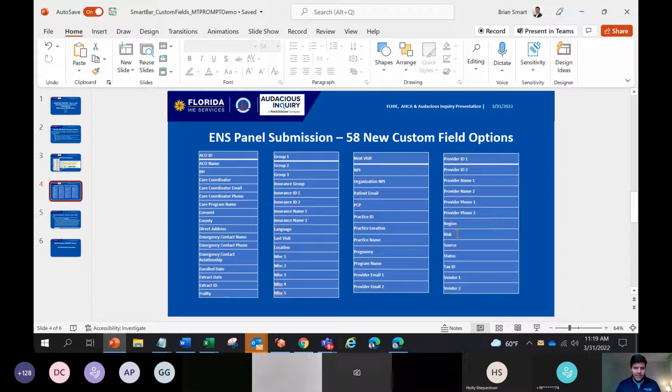We're making sure that all these 58 custom fields are in our ENS database, and then our subscribers are sending us these exact same custom fields in their patient panels. So it's a one-to-one match, and then it's also going to flow downstream to prompt. So it'll be ENS database, patient panel from the subscriber, and all available in prompt. So it's a one-to-one-to-one match.